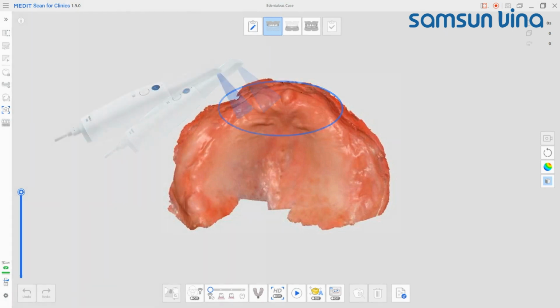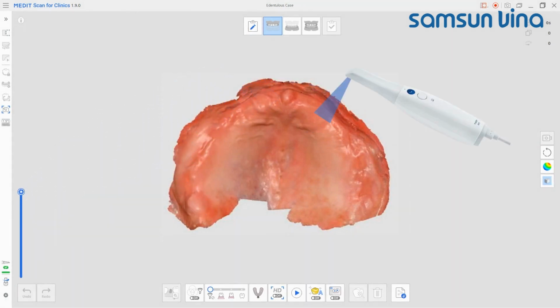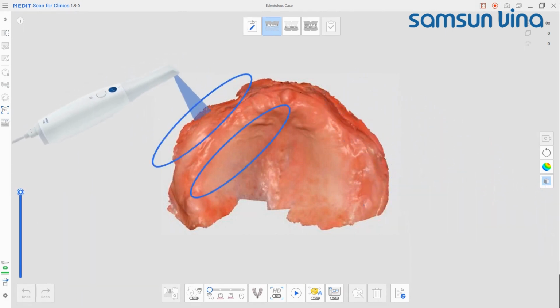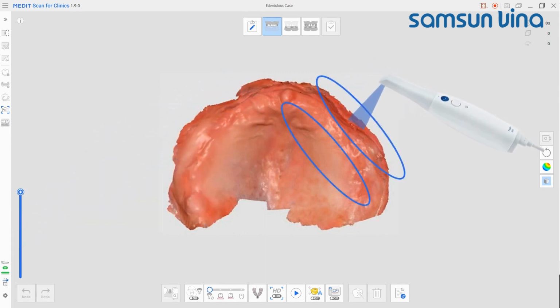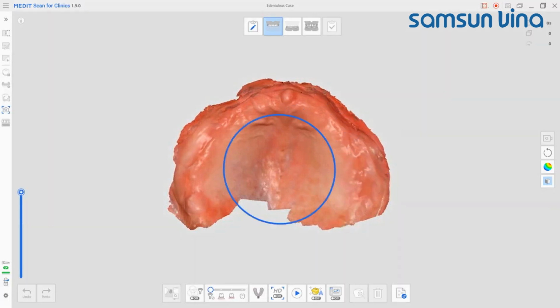Next, we will scan along the top of the alveolar ridge on both the left and right side, which will help build up the main data. We can then scan both the buccal and lingual vestibule, and will want to capture the frenum as well. Lastly, we can scan the hard palate and connect the data together.